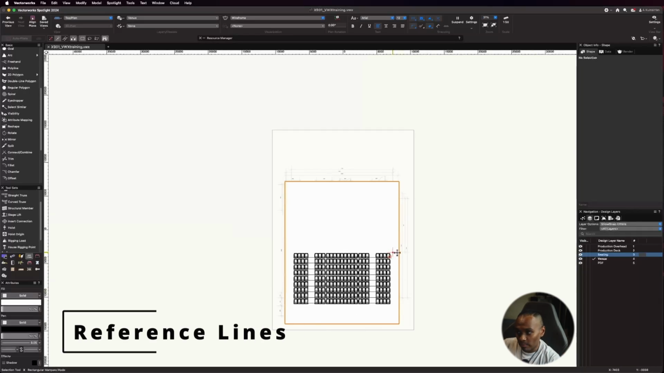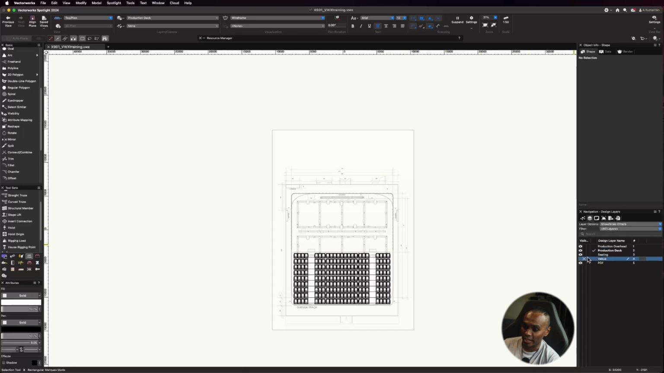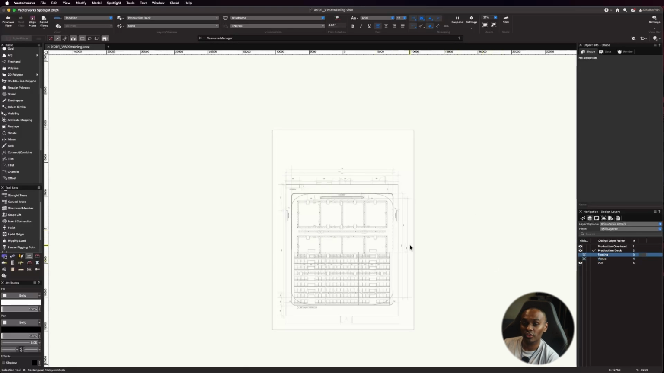Right off the bat, before we can get into dropping in our staging elements, we want to insert some important details into the drawing first. In order to do that, we want to first make sure that our design layers are set up the way that they need to be. So I want to make sure that I'm on my production deck layer, and I want to turn off my venue and my seating layer, because I'm not going to need these for this particular segment of the drawing. You want to make sure that the PDF is on so that we can reference back to the PDF the things that we want to do.